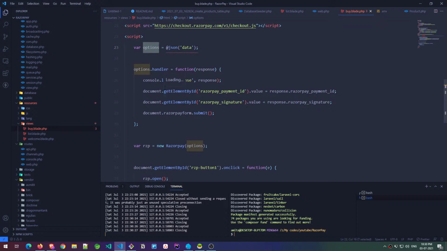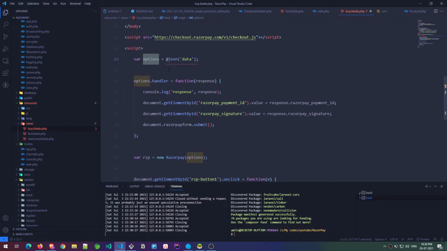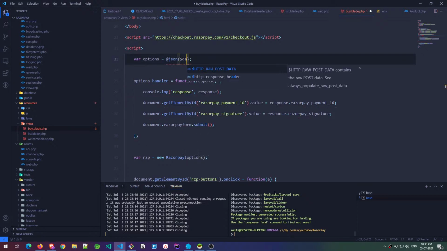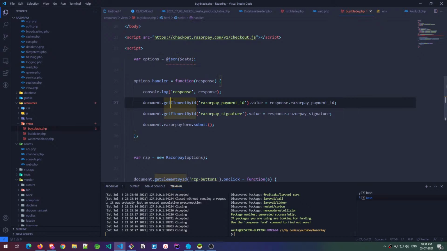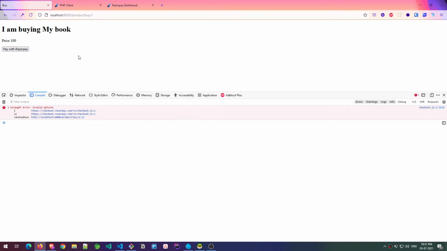Invalid options is because, interesting. Why is this like this? Shouldn't have been the case. Options is @json. Oh, yeah. This switching between JavaScript and PHP is kind of killing me. I was thinking of this as a JavaScript thing, and I did that. Anyways, so one more order.